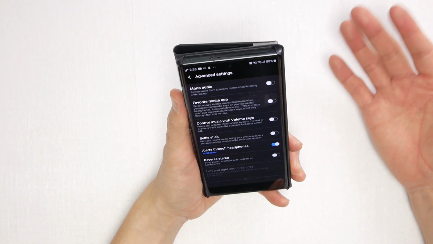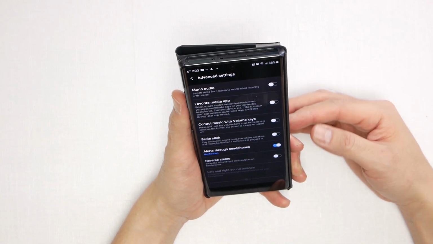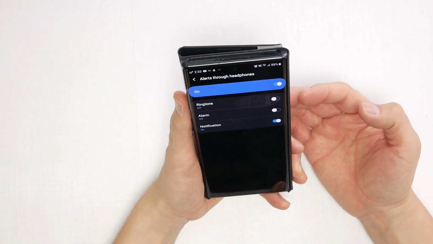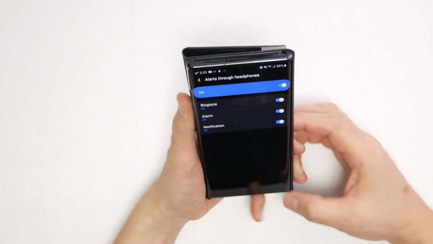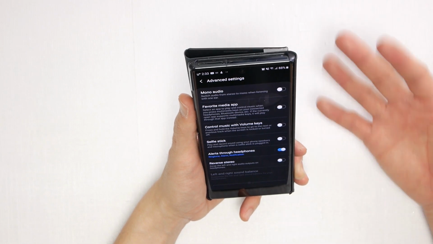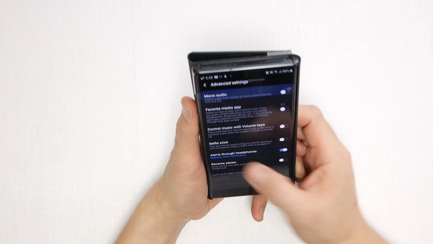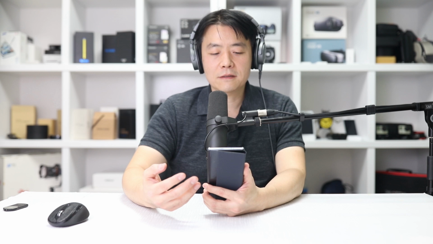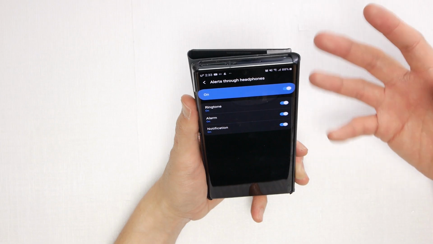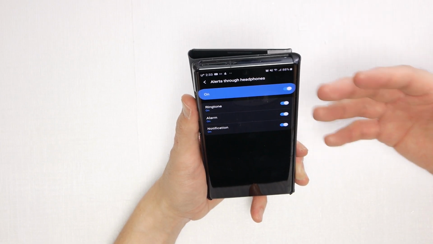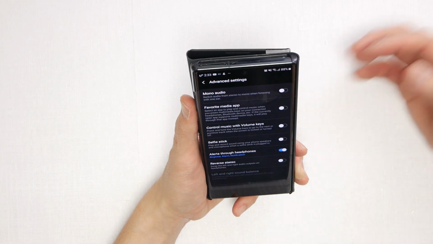So you could disable or enable alerts to headphones. Let's see. While we're in here, I'm going to turn these on. I think maybe this might be a good tip. I actually thought I had these on, and considering it's turned off, maybe these got reset when I installed this app, so make sure you turn that on.